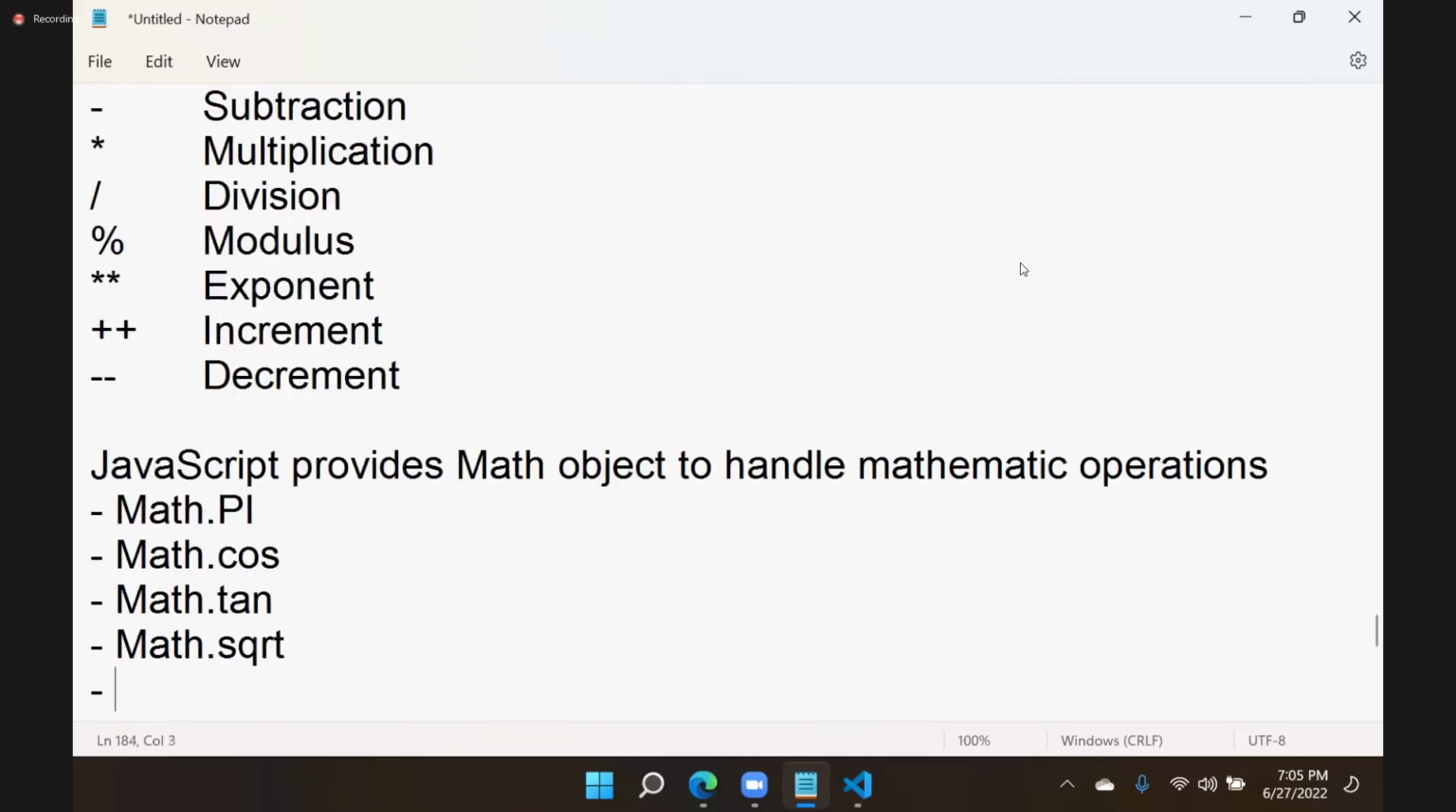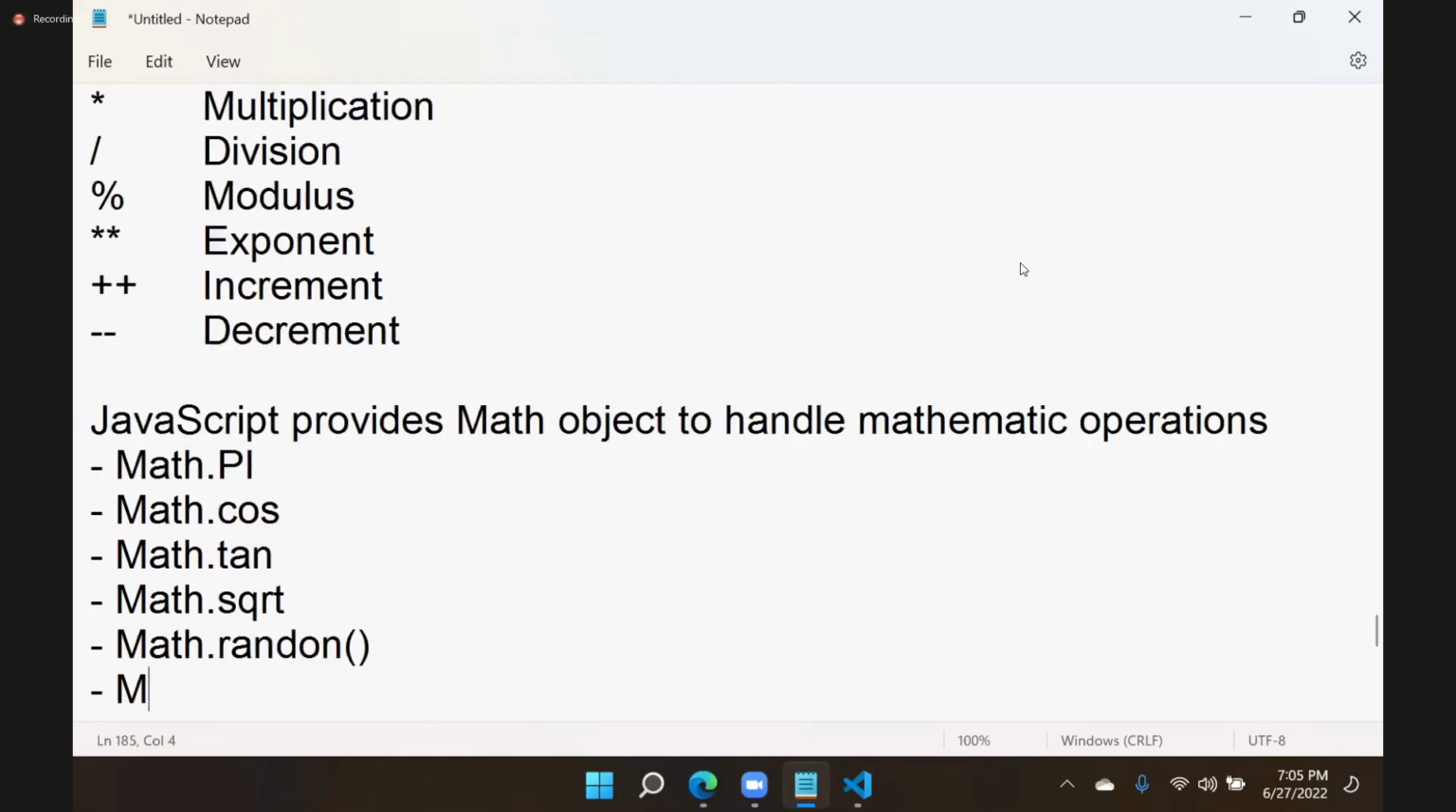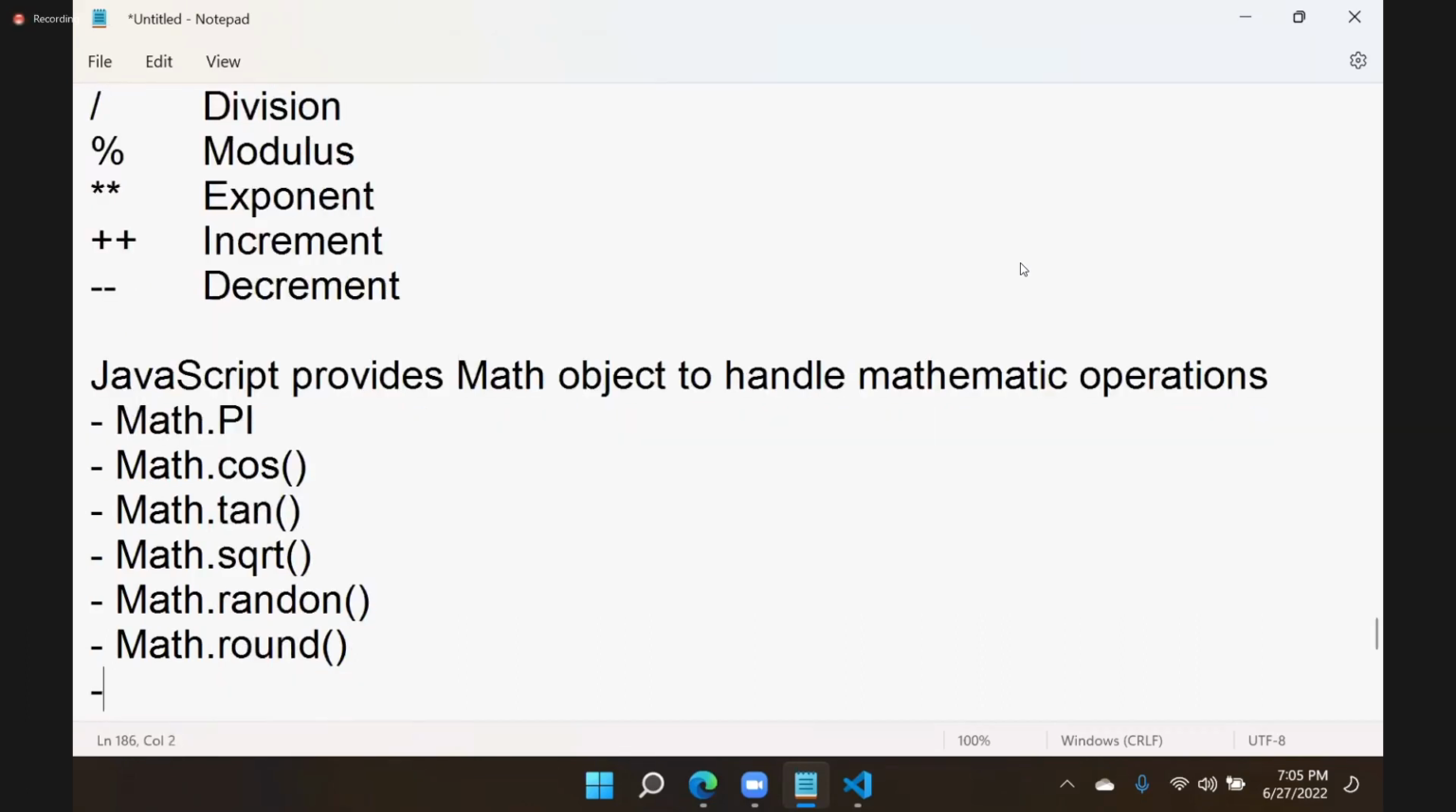We have Math.random. We have Math.round. These are all functions actually. So the point here is, Math.pow, and many more will be there like this.